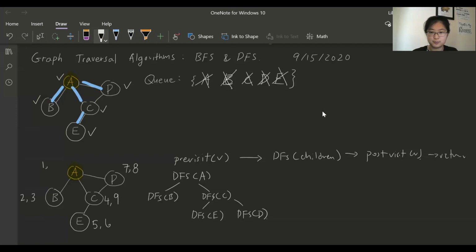Okay, once we've post-visited C, we return from C, and we go back to A. Now look at A. All of A's children have already been completely visited, so we just post-visit A, since we were at the children's stage, and the timestamp is 10, and we return. So if we trace out what paths we took, we went to B from A, and then we went to C from A, and then we went to E and D from C, and then we went back to A.